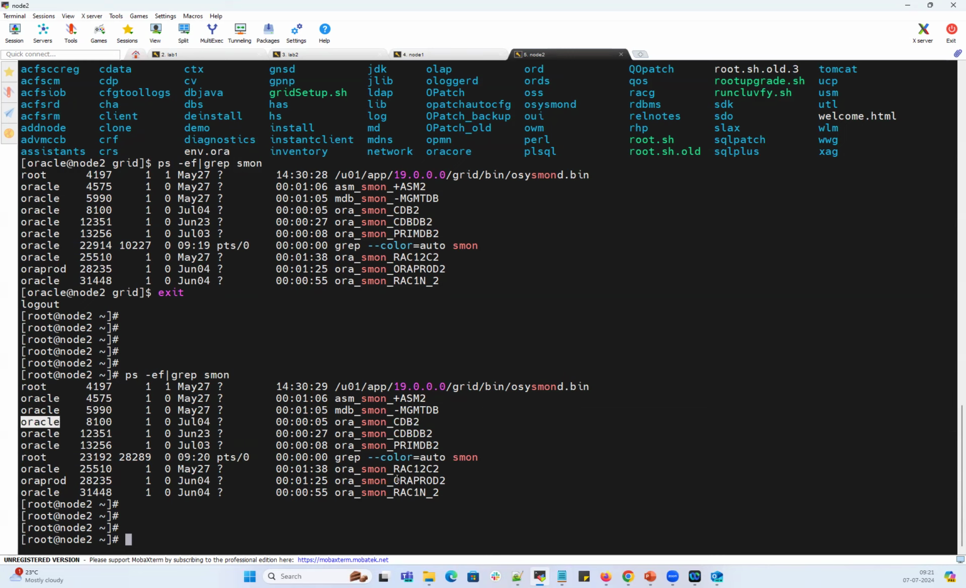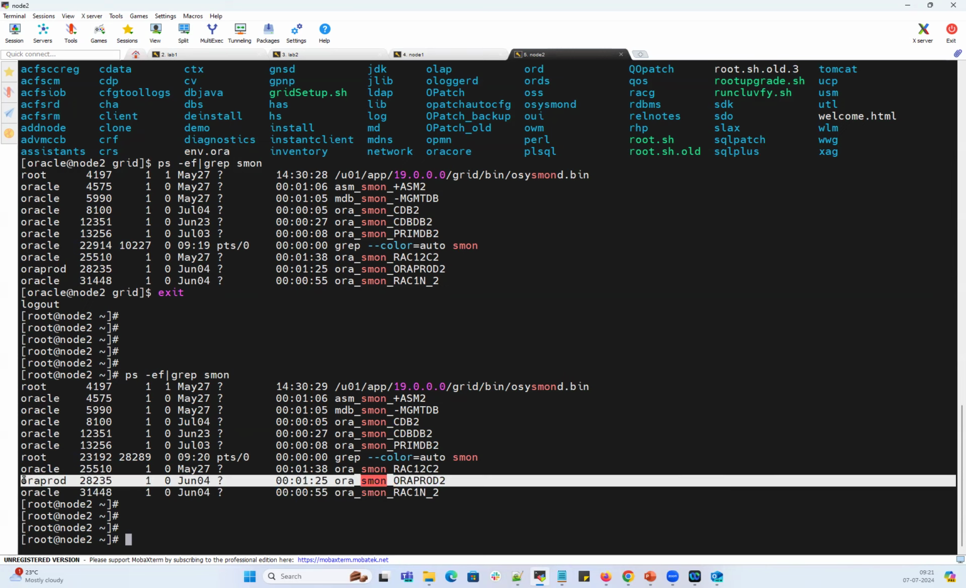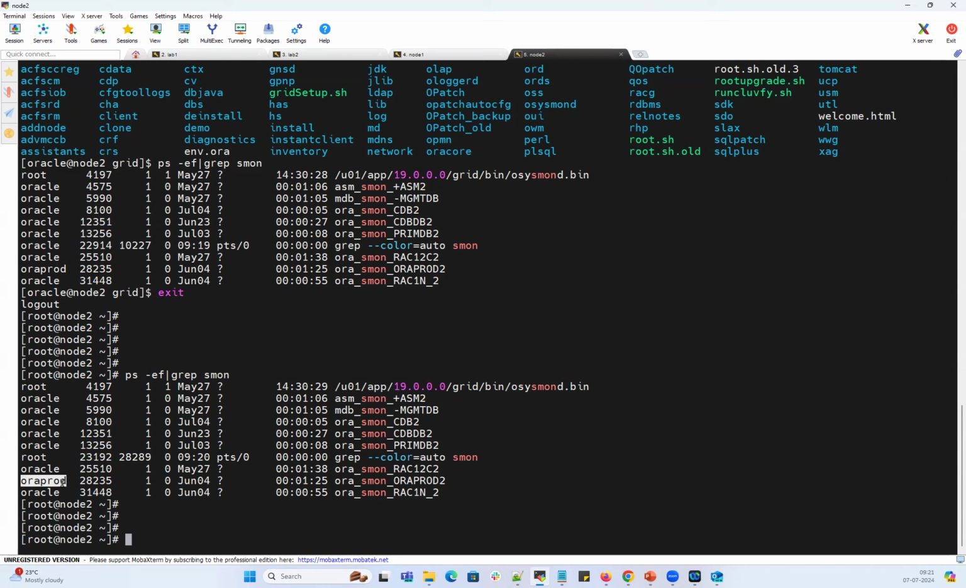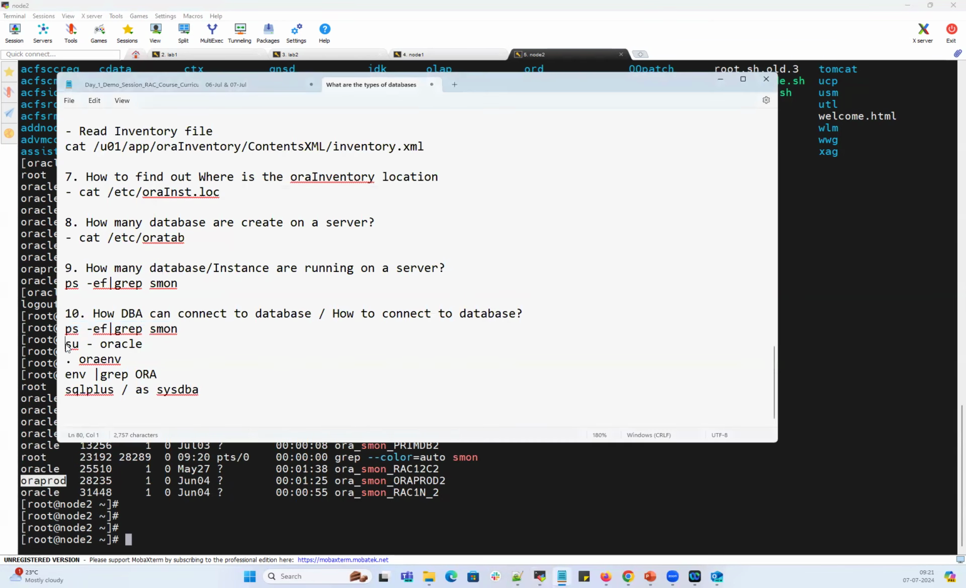You want to connect to this oraprod2. Who is the owner for this one? You have to look for that oraprod. So you have to first understand who is the owner of that, and then you have to switch, su oracle or su oraprod. First understand who the owner is by running this command, followed by logging into that user.